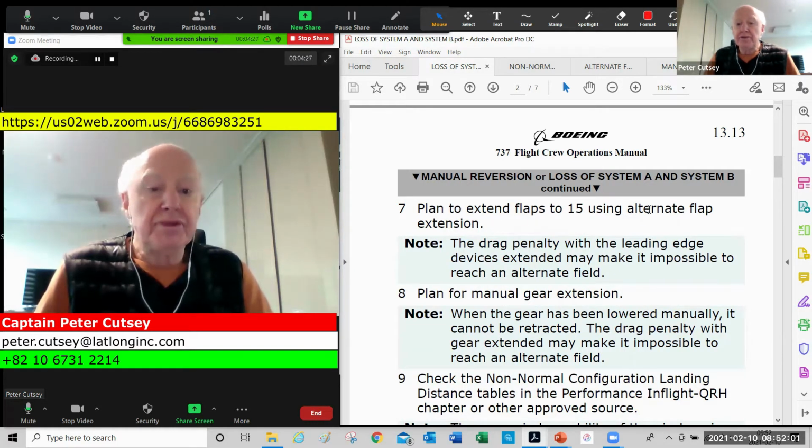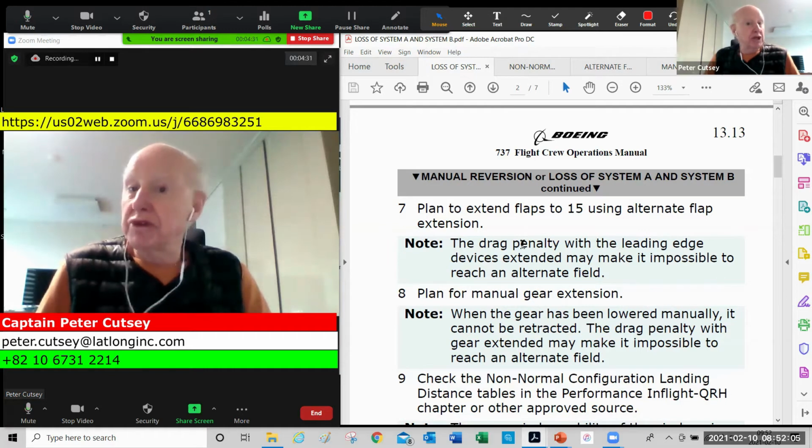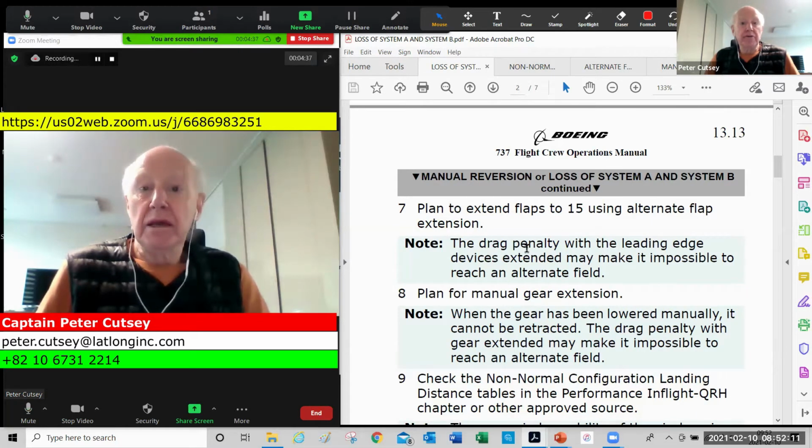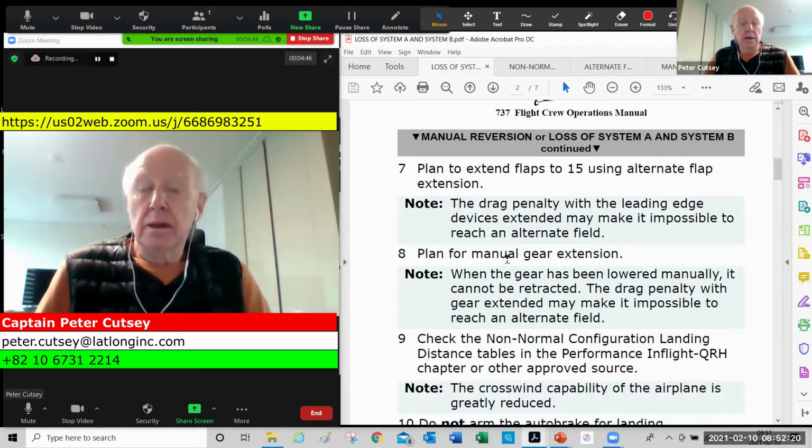Plan to extend flaps 15 using the alternate flap extension. Now, remember, as we briefed yesterday, to go from flaps up to flaps 15 takes approximately very close to 2 minutes. So use that in your planning and allow enough time to do that. We'll talk more about why you should stop at flap 10 shortly. Don't go beyond flaps 10 until the gear is down. Otherwise, you'll get a landing gear horn.